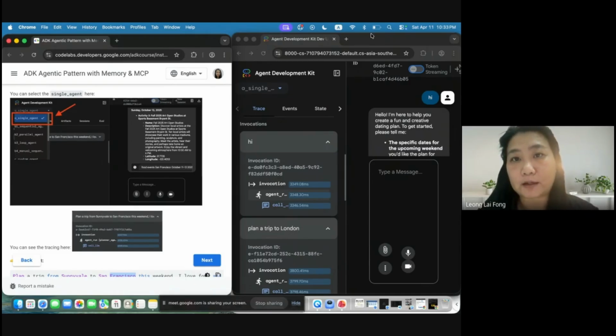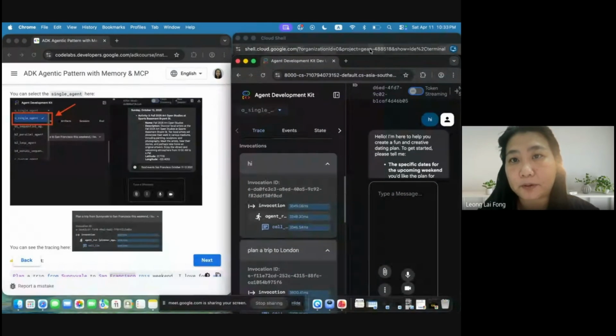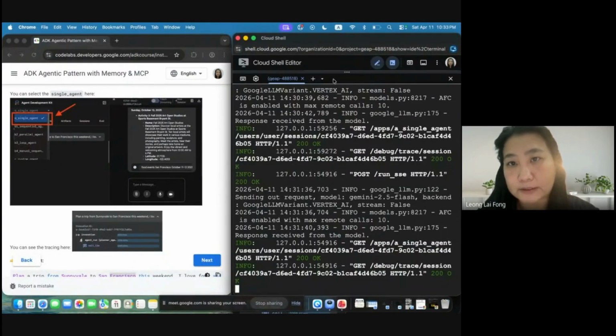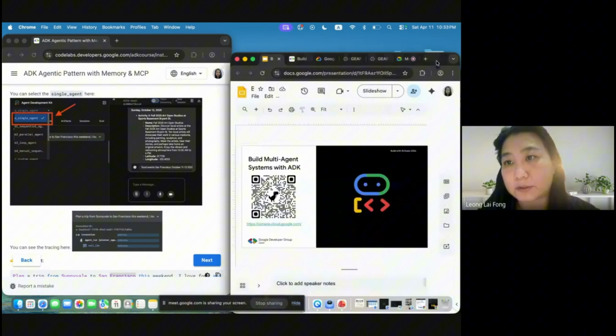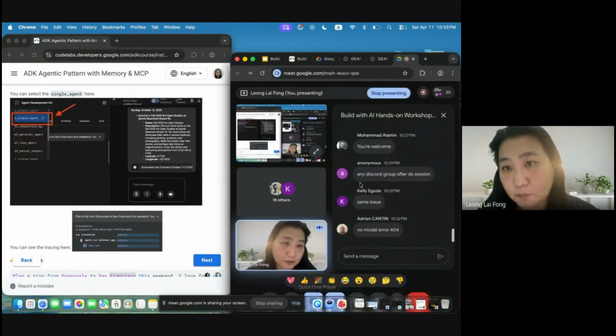With that, I will pause a bit here. You can see my Cloud Shell. It's always 200. Okay, it doesn't have the errors, but for your case, maybe someone can share the errors on your screen. I can see, let me take a look. No model error. Oh, right. I know what is happening.